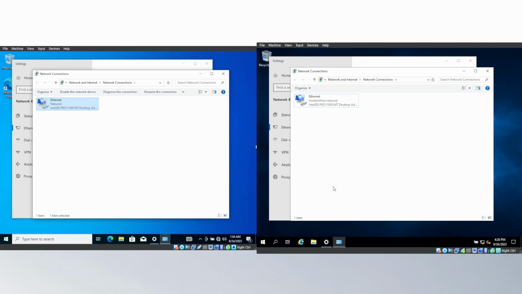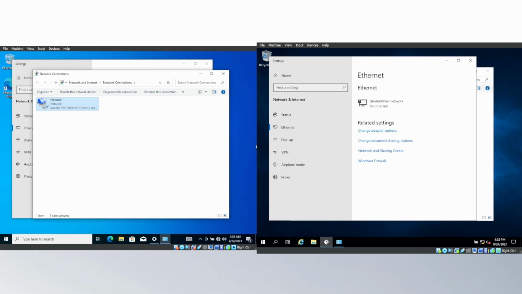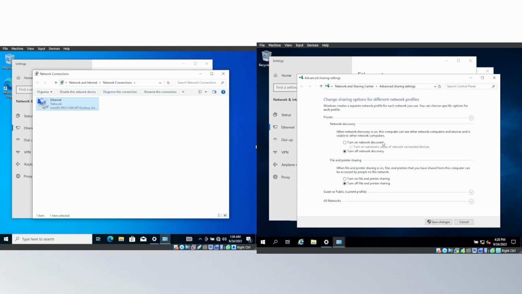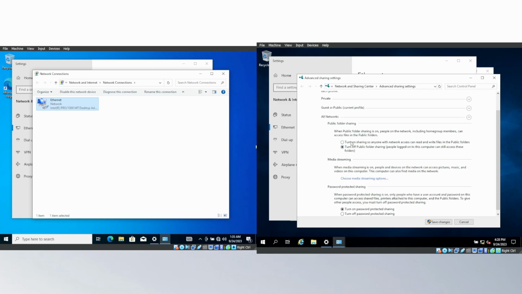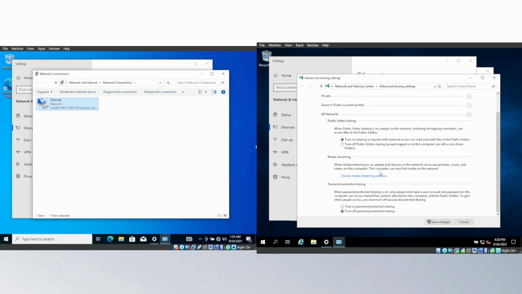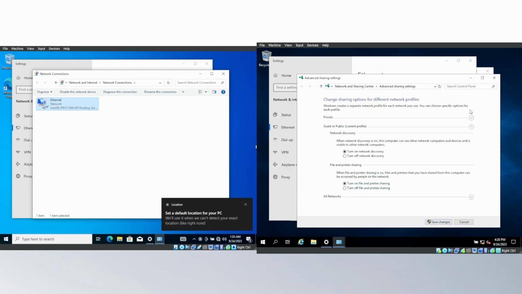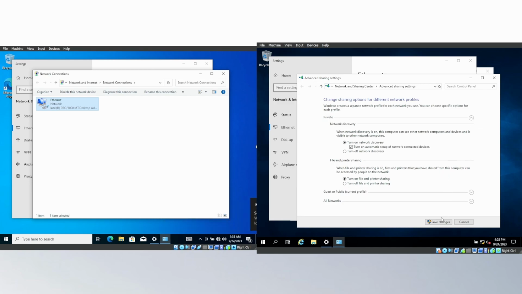Now you go back to the server, go to change advanced sharing settings and turn this on. These settings here you turn on, turn password protected sharing off, save settings.